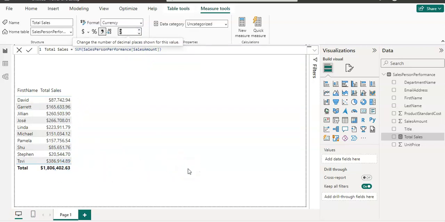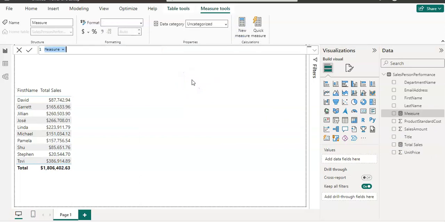Now we are going to create an average, min and max of the sales amount. Or maybe let's use a different column this time. So I'm going to create a new measure again, and this time the measure name is Average Unit Price.